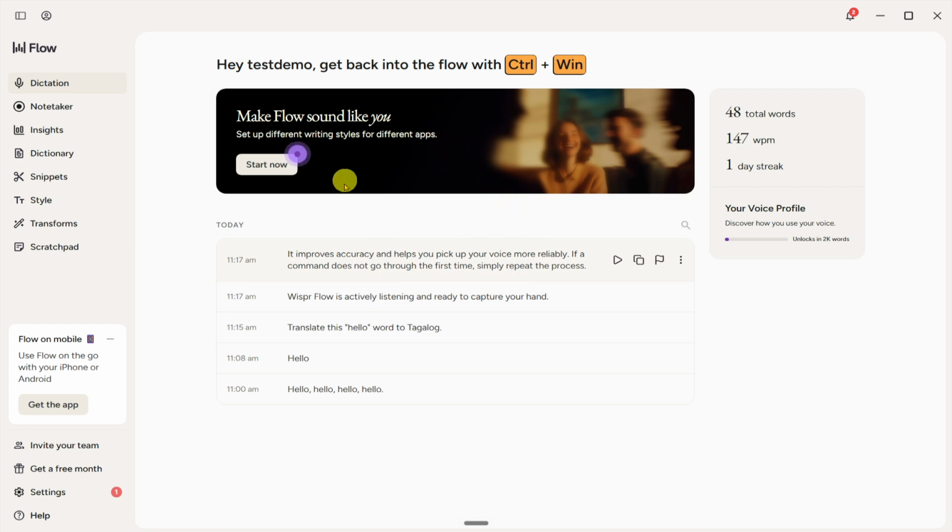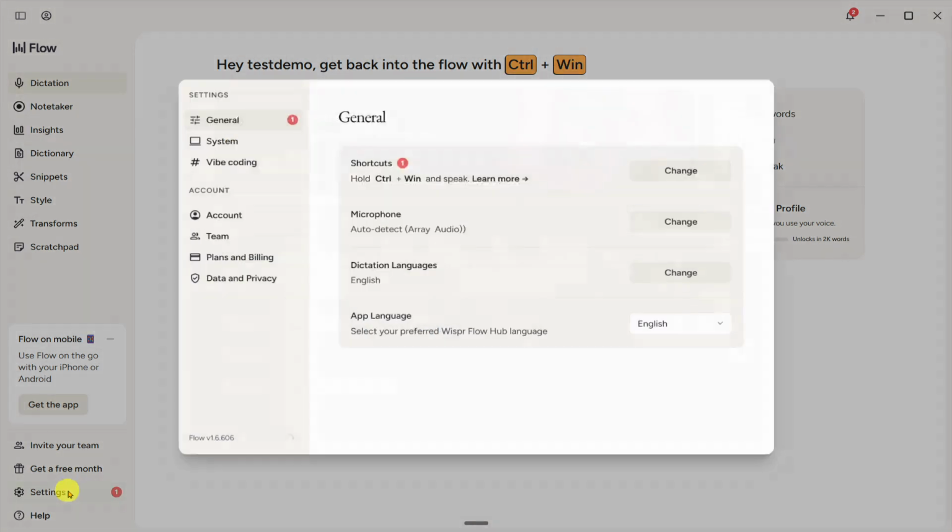Once the app is open, look to the bottom left corner of the screen and click on Settings. This is where Wispr Flow keeps your account-related options, including billing and plan details. If you don't immediately notice it, take a moment to scan the lower left area carefully, since that's the starting point for managing your subscription.